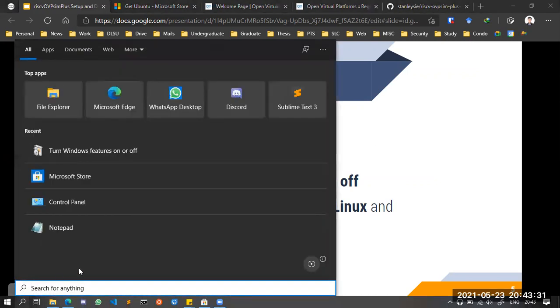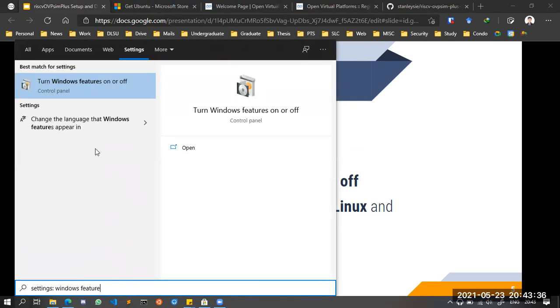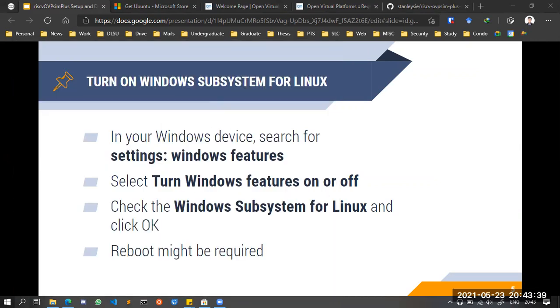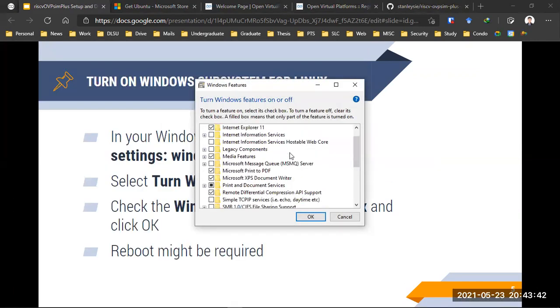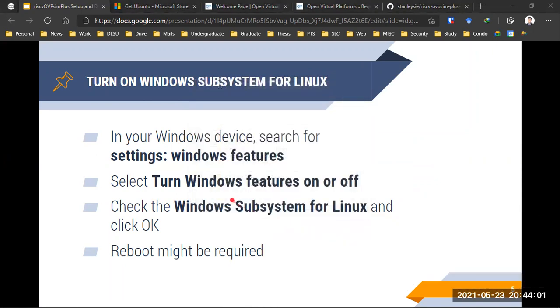here and typing settings Windows features, which will show you Turn Windows features on or off. We can click that and see there are several features that we can turn on and off. So let's turn on the Windows Subsystem for Linux and then click OK. After you click OK, you might be prompted to reboot your machine. So you can continue this video after you reboot your machine.